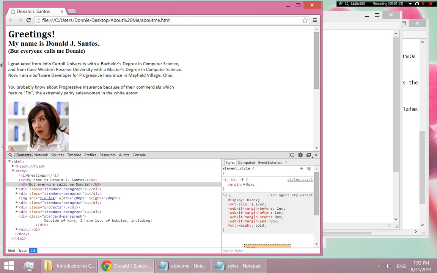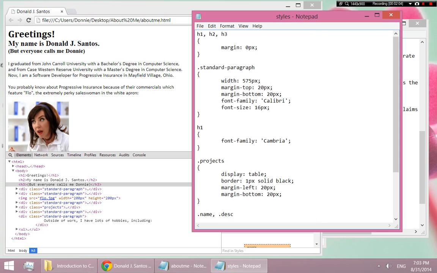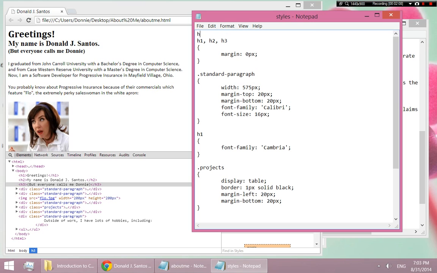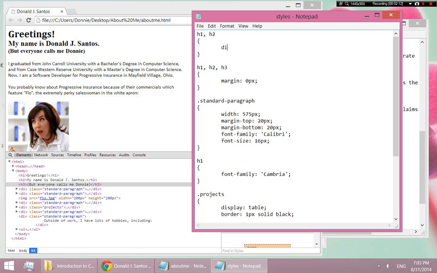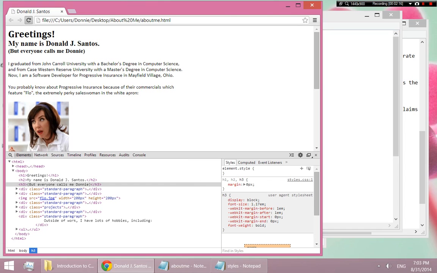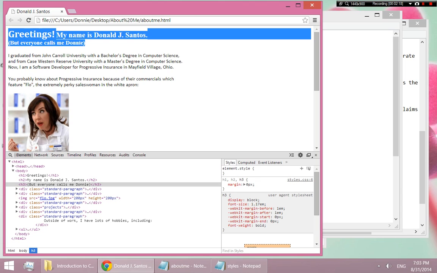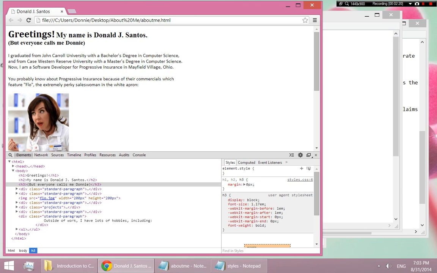And, you know, let's say I want greetings and my name is Donald Santos on the same line. So I want this and this to be inline block instead of block. So again, using the DOM to use layouts. So then I could say, well, just H1 and H2, I want you to be display inline block. Alright, so that's kind of more of the look and feel that I was going for.